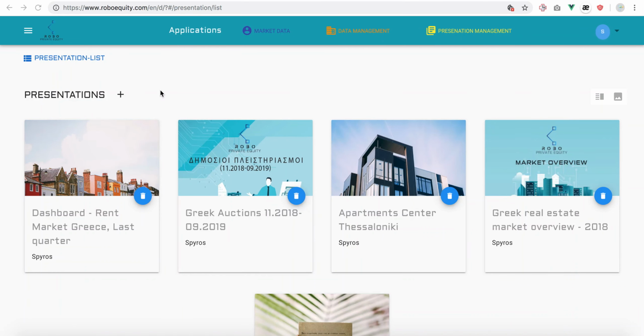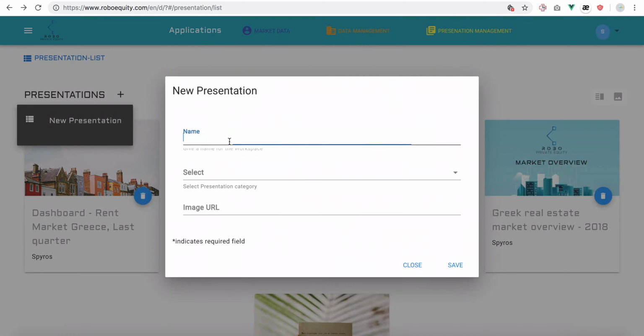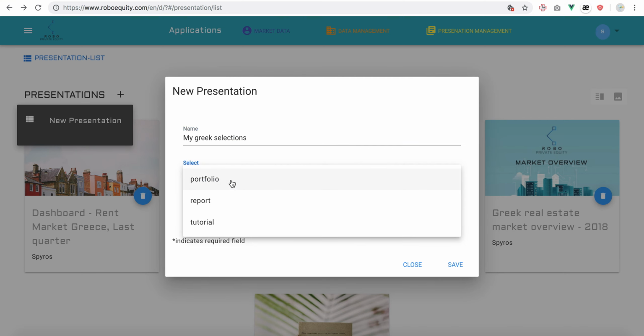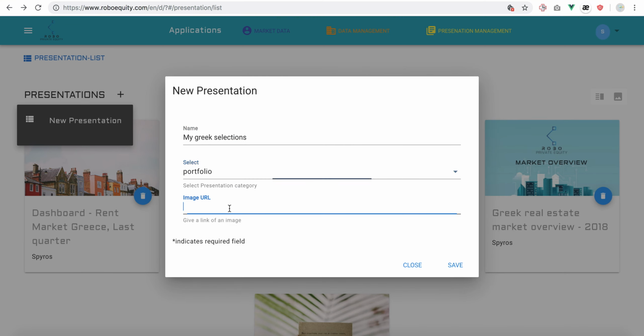In this video I'm going to show you how we can create a new presentation. So first we're going to the presentation management tab, and from here we can create a new presentation. First we need to give a name, so I'm going to call it my Greek selections. We're going to say it's a presentation, and we can select optionally an image.